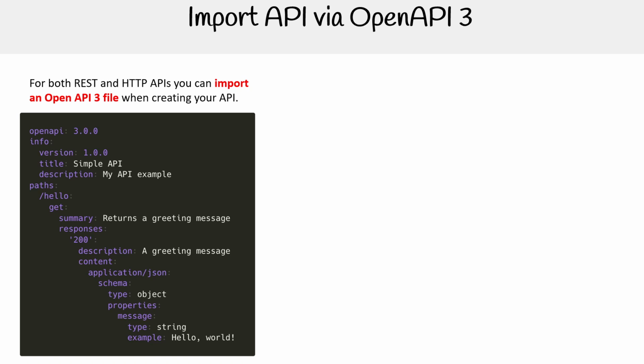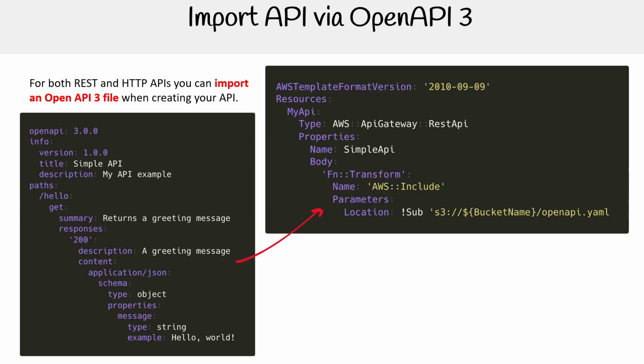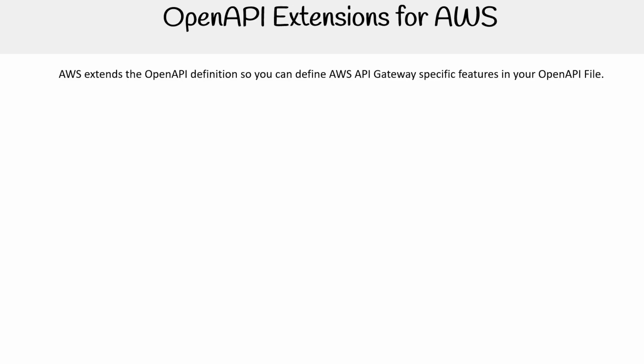And here's an example of an OpenAPI file that is defining an API, and the idea is that you can import that into your API. So there we have a REST API, and we're providing the body there, and we're using the special function Transform that allows you to include external files. So that's a cool CloudFormation feature. But the idea is then it's going to bring that API right into there. Okay.